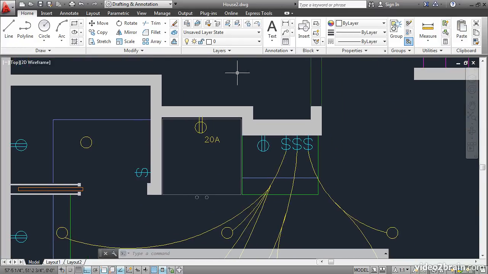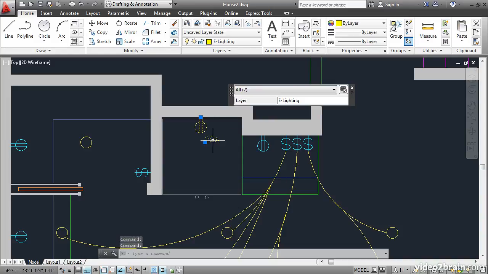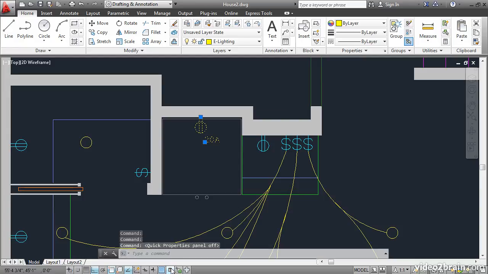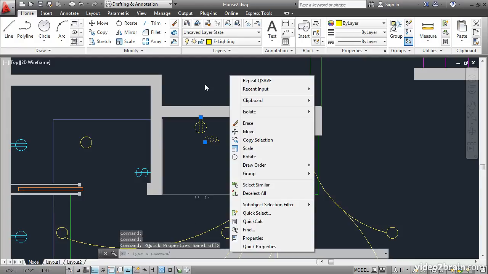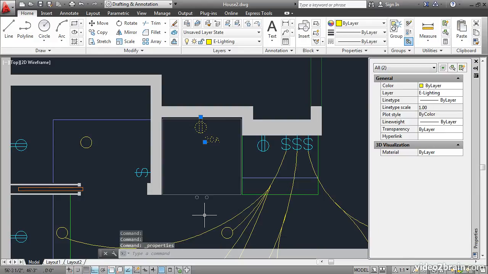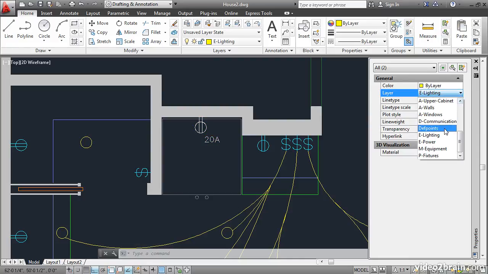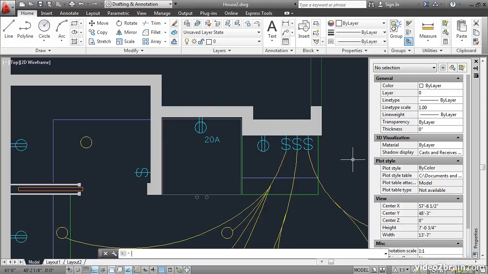You can also change object properties using the properties palette. I will select these two objects, turn off quick properties, right click, and choose properties from the context menu. Then over here, I can access the general properties. I'll change the layer assignment from E lighting to E power. Then I'll press Escape to deselect.